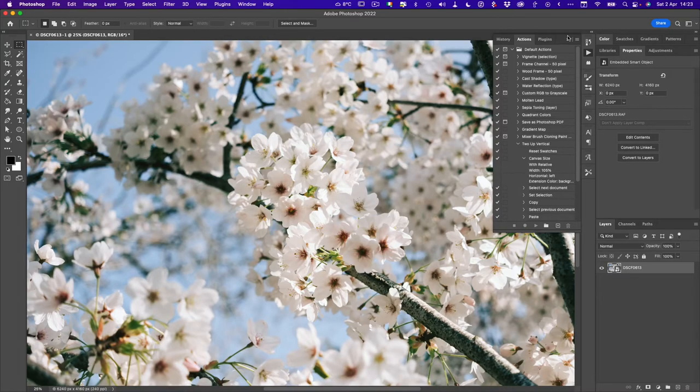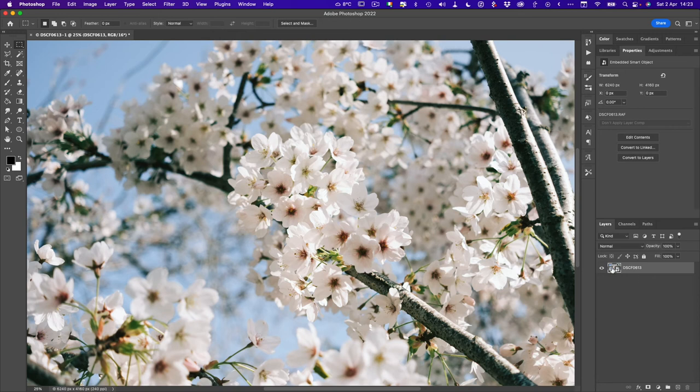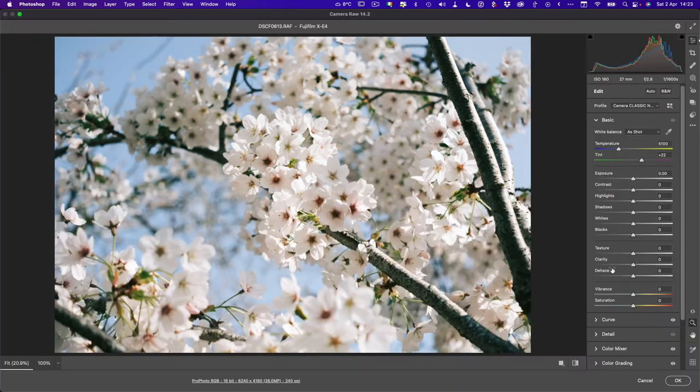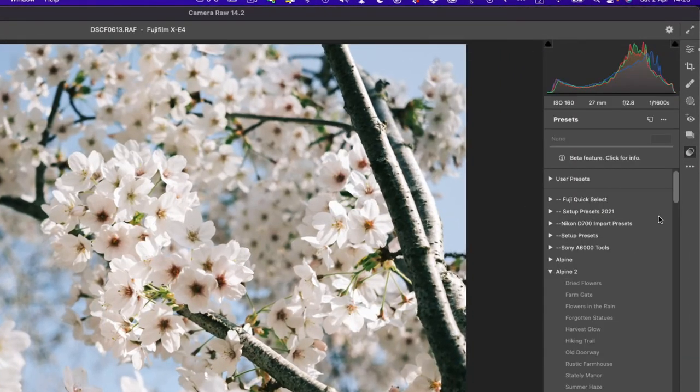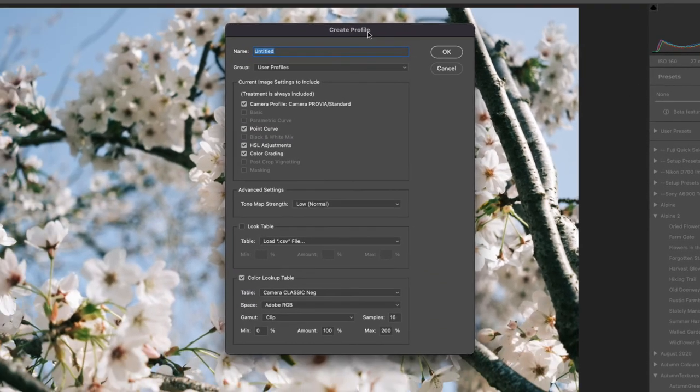So now we have our image in Photoshop, and if I double click on this, it should open in Camera Raw, as you see we have here, and now we want to save this as a profile. So we move down to Presets, and holding down the Alt key, or the Option key on a Mac, and click on this, it gives us the option to create a profile. You can't do this from within Lightroom, you have to do this in Photoshop.